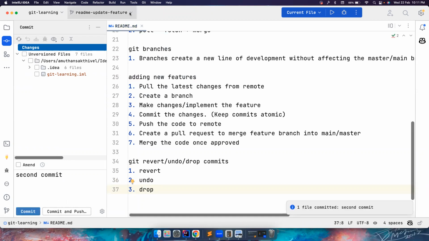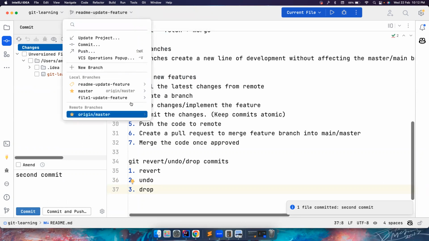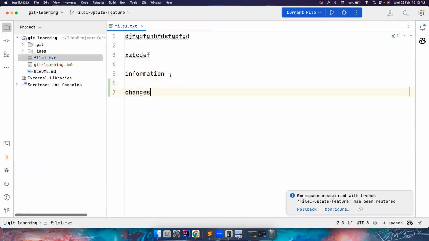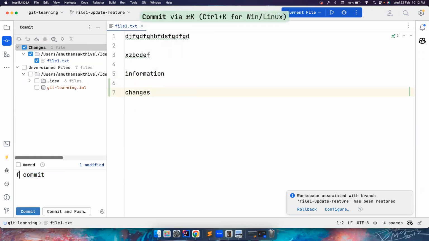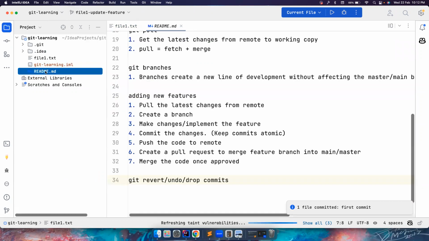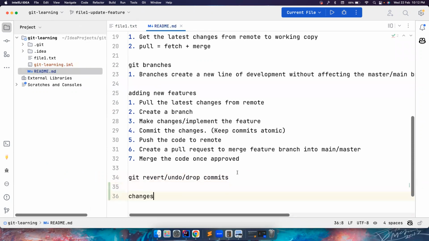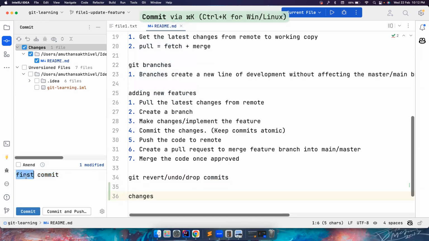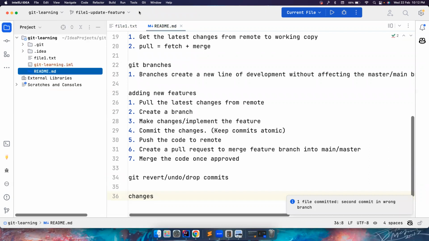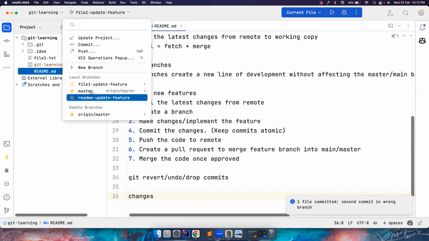So I have done two commits, and suddenly my product owner tells me, hey, also work on this file one, right? Okay, then I'll go here. I try to make some changes here, and then I make a first commit in this branch. And then, without knowing that I'm in this branch, I also made some changes in the readme file, but the readme file changes should be in the other branch. But for some reason, I did this commit as well, the second commit, in the wrong branch. Now I realized this commit should have been in the readme branch and not in the file one branch.